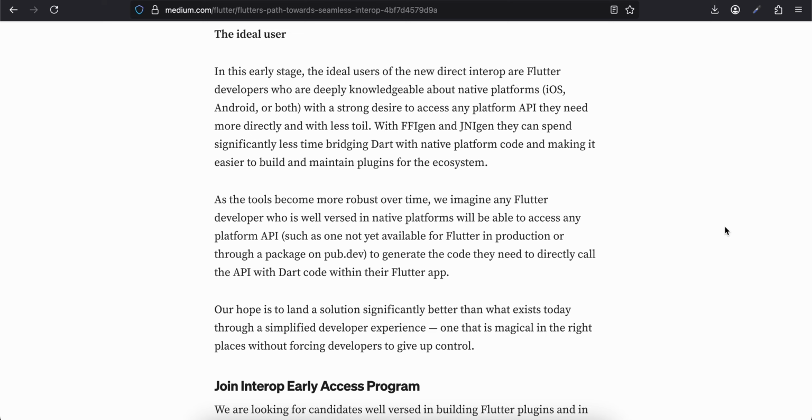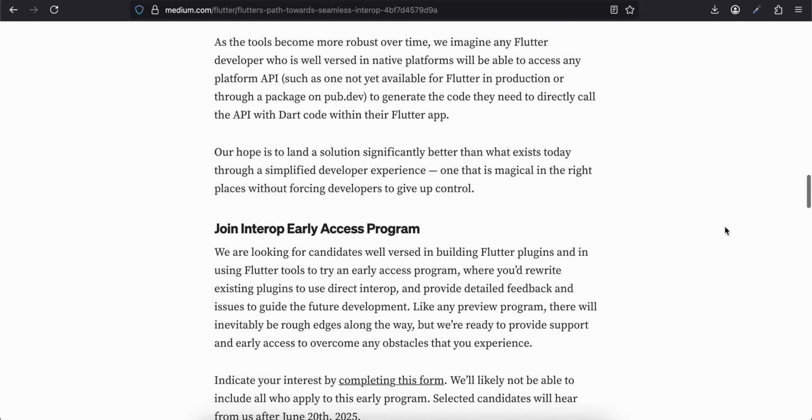As the tools become more robust over time, we imagine any Flutter developer who is well versed in native platforms will be able to access any platform API, such as one not yet available for Flutter in production, or through a package on pub.dev, to generate code they need to directly call the API with Dart code within their Flutter app. Our hope is to land a solution significantly better than what exists today through a simplified developer experience, one that is magical in the right places without forcing developers to give up control.